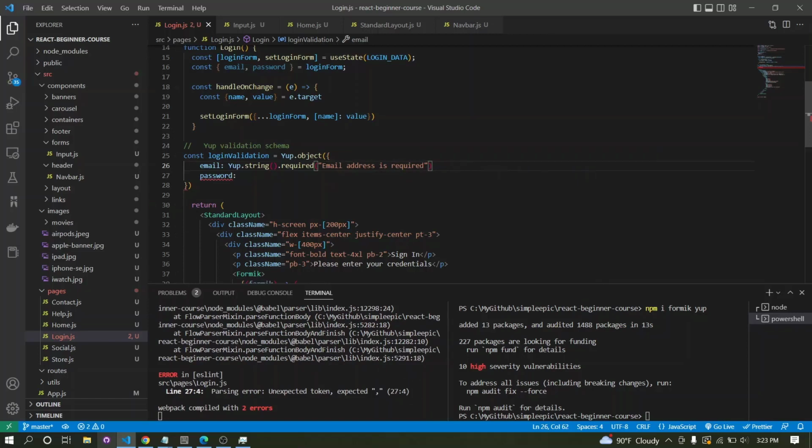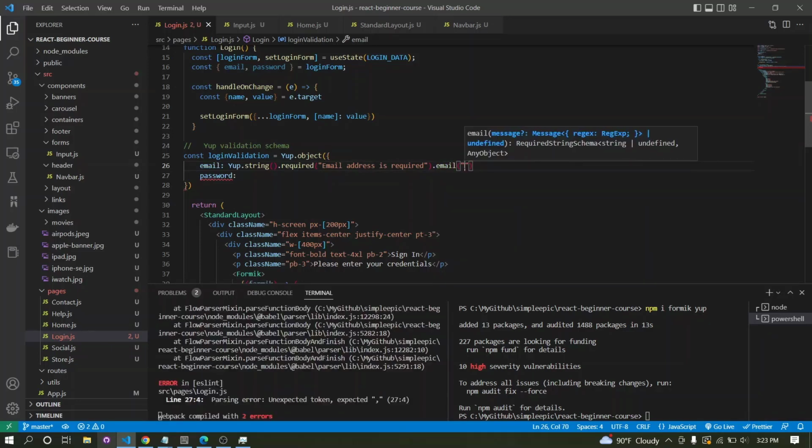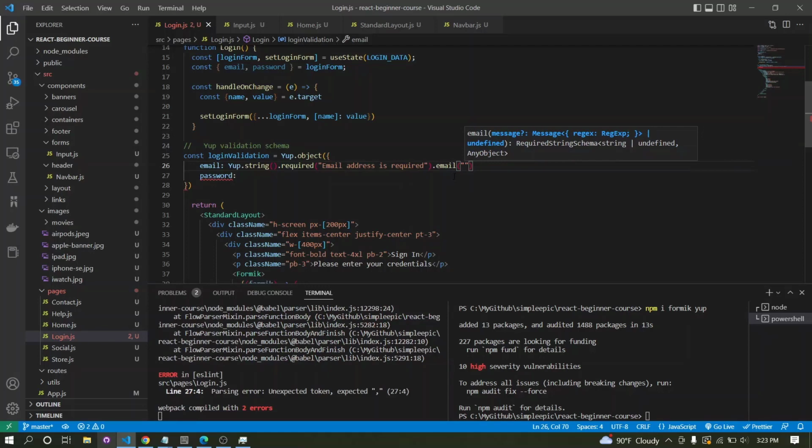Then we need to check whether this is an email or not. Okay, so we can use email, and if it is not an email, we can display a message like email must be a valid one, right? And we can define any other constraints like that. But for now I think this will be okay.